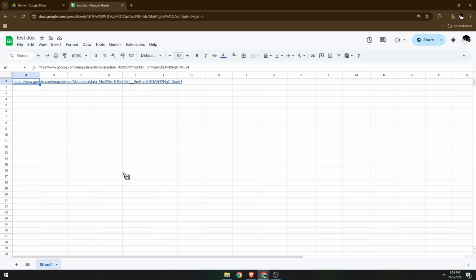In order to undo this, just go ahead and press undo or Control Z and it will go back to normal. And that's it. That's how you can easily get this done.